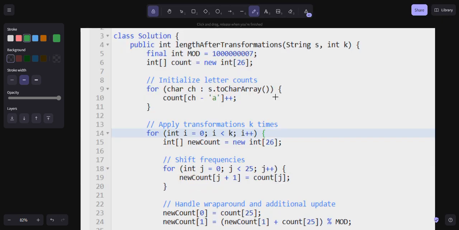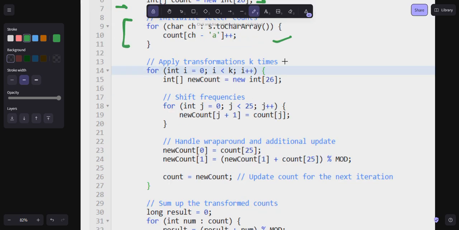So now let's see the code. Because the result could be very large, we take a modulus, and a count of size 26, because total alphabets we have is 26, so 0 to 25 index. We initialize the letter counts, counting all the letters here. Then we apply the transformation k times. See this loop: new count, we are shifting the frequencies. Here 0 to 24 we are shifting, j is less than 25.